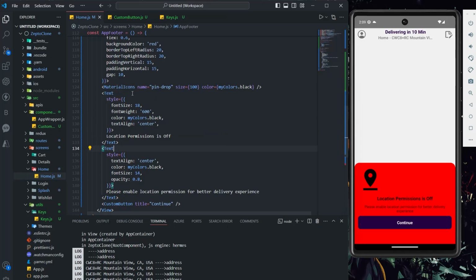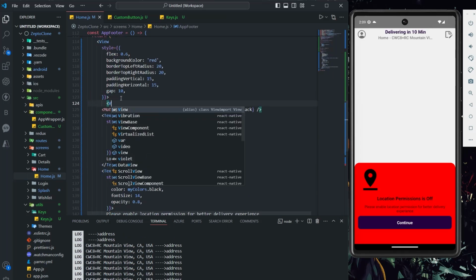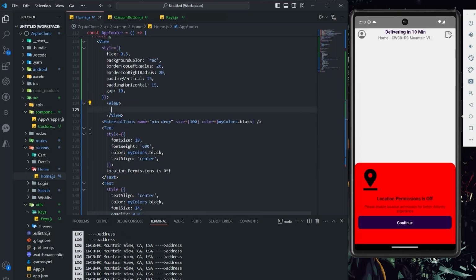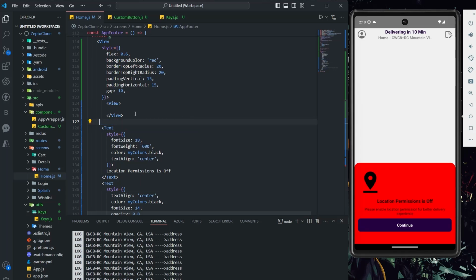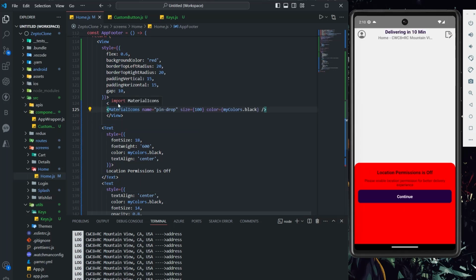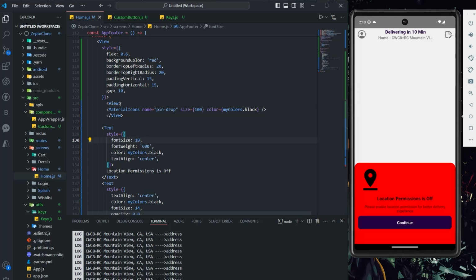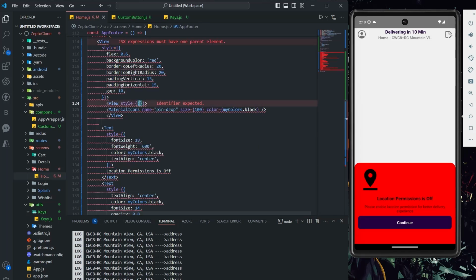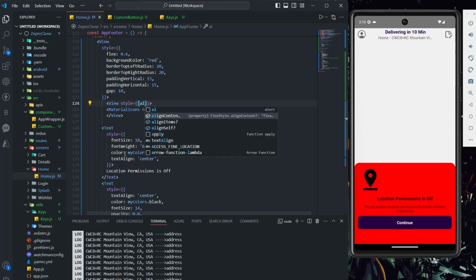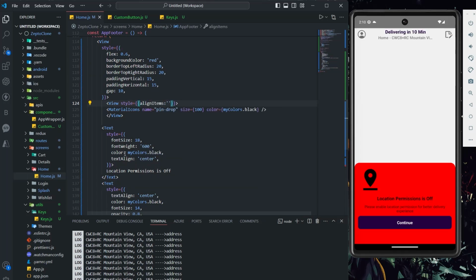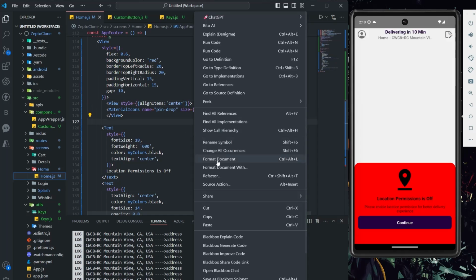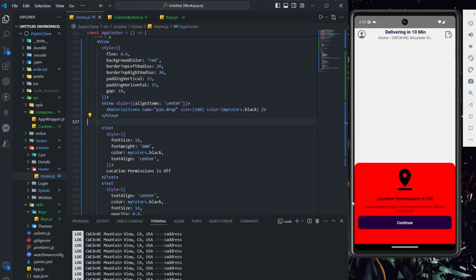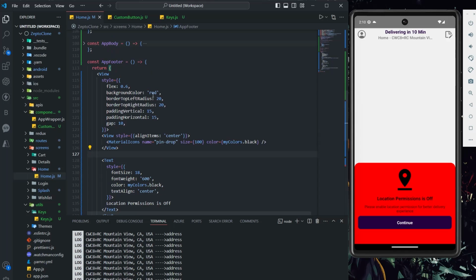Let's fix the icon. To do that, I need to wrap this icon in a view. Let me cut this icon here, paste it here. That's it, nothing else added. Now I'll say style of align items center, exactly at center. Perfect.